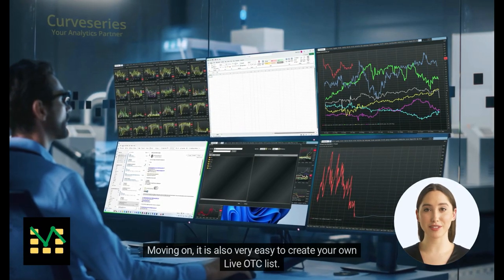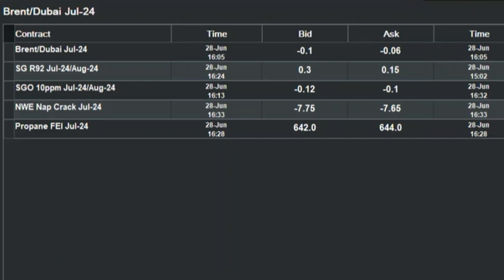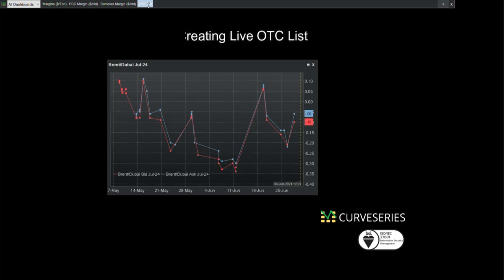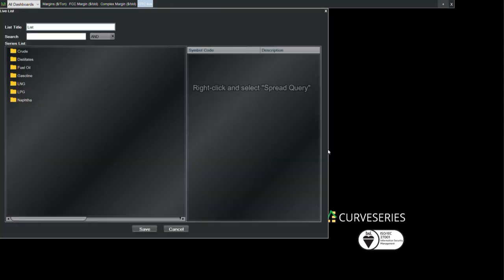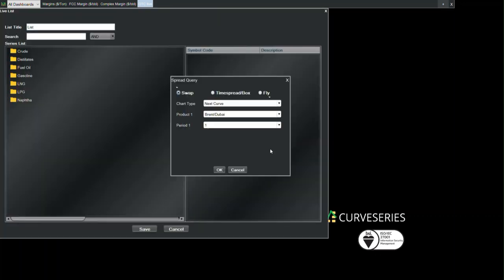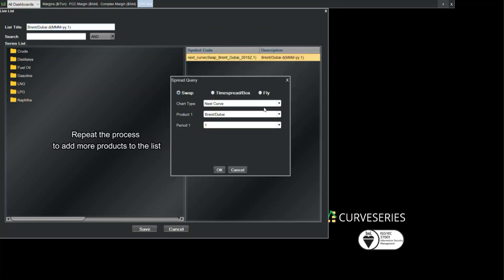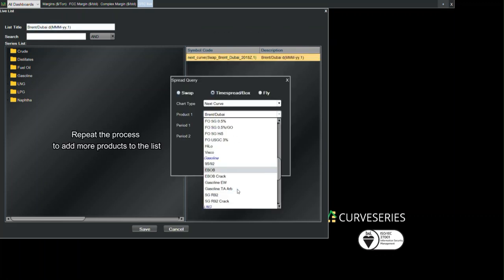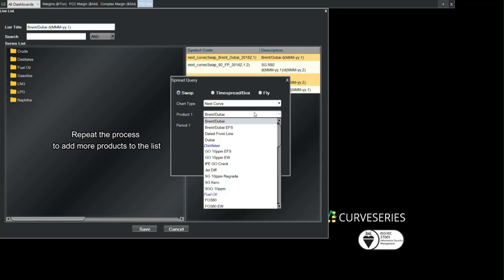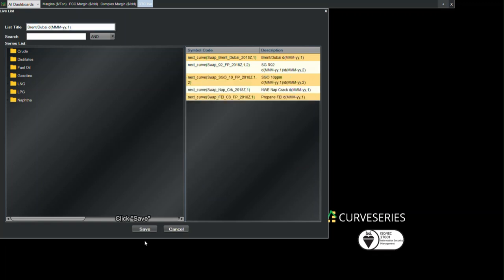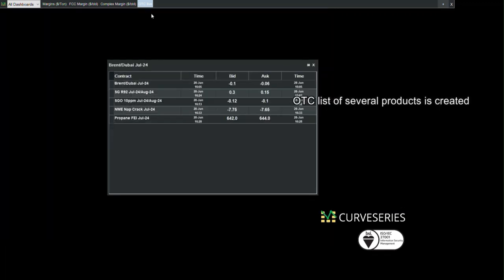Moving on, it is also very easy to create your own live OTC list. Similarly, do a right-click on the Dashboard tab and select New Live OTC List. Select Spread Query and fill up the form again with the type of spread, product, and time period you want. Since we are creating a list, you can add as many spread queries as you want. Once you are done, click on Save and you will get the live OTC list with the products you want in no time.